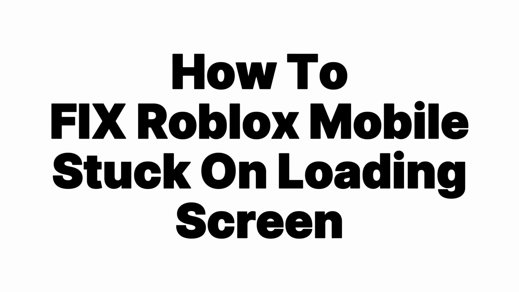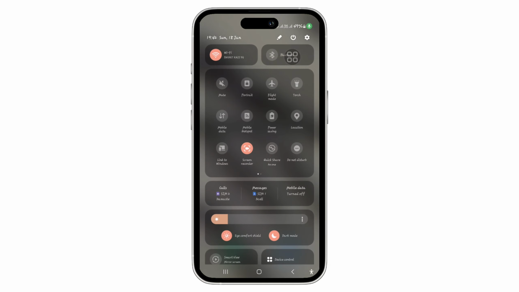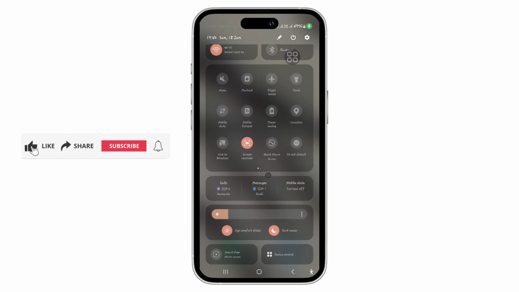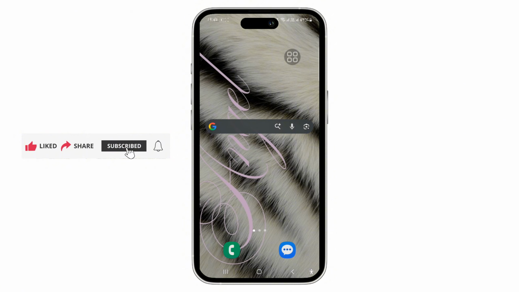If your Roblox is stuck on a loading screen on your phone, you can try these solutions. First, check your internet connection. Switch between your Wi-Fi and mobile data to see if one works better, and turn on airplane mode for 10 seconds and then turn it back off. Make sure that you're using a fast and reliable network, as Roblox needs a good connection to load properly.